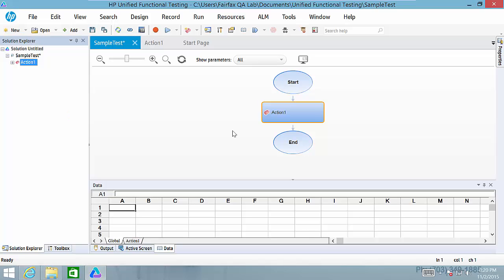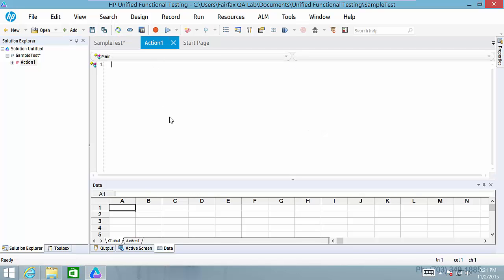Just for your information, this is called the canvas view and it is the graphical representation of your test case for quick view and understanding. It is kind of a workflow with complete hierarchy of different steps or actions in the test case. Let's go to the editor or expert view of Action1. Let's record the new script. Click on record button.